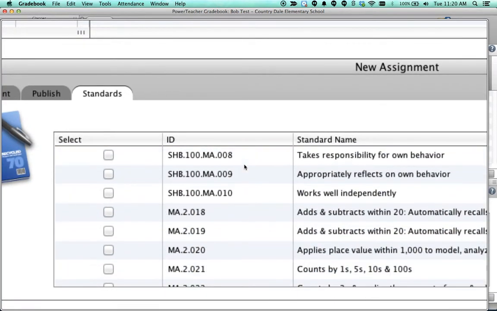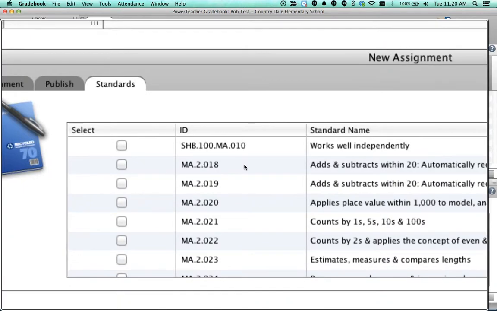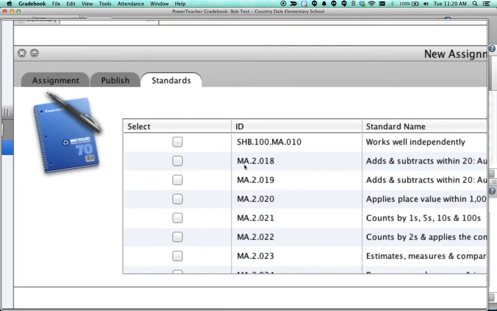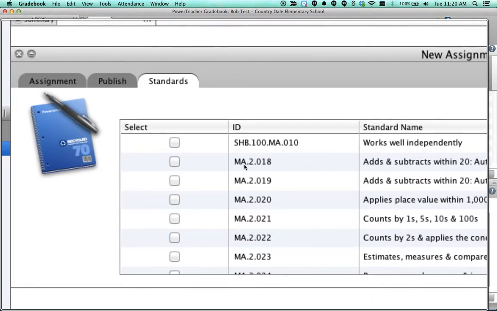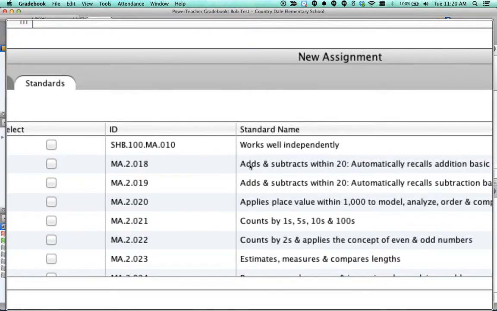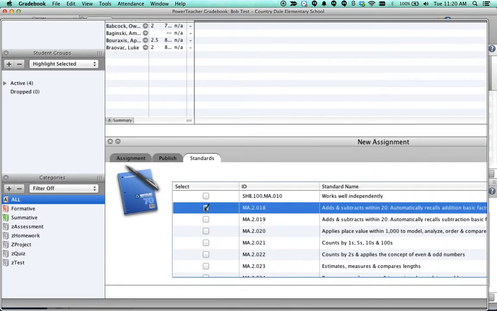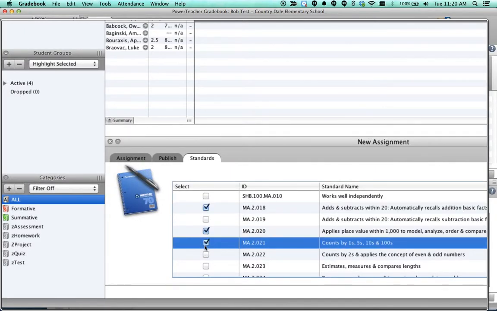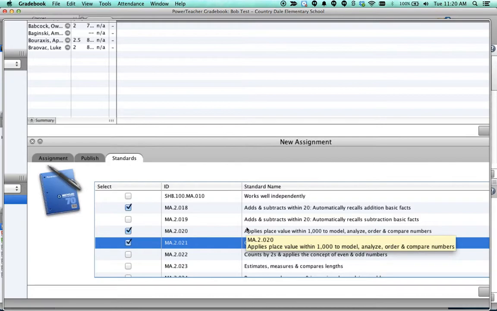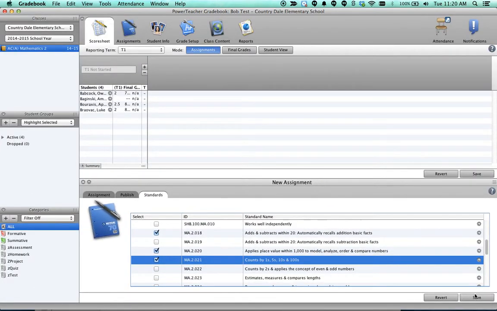If you scroll down, you will see your content standards. Your content standards start with an abbreviation of whatever content area that is. So I happen to be working in a math class, so this starts with MA. Science would start with SC or SCI, so on and so forth. So you want to find the standards that relate to this particular assignment and check them off. So we're going to say that for this assessment, that covered these 3 standards. And when I'm all done with that, I click Save.